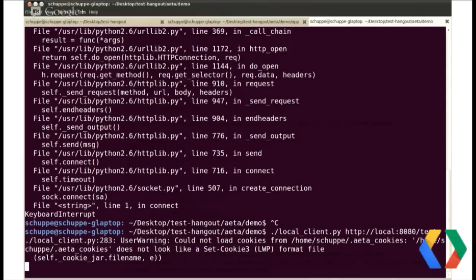Why do we want this in this wrapper? Because we want to test code within an App Engine environment. So we want to test it within either the app server environment, so the production environment, or within the SDK.